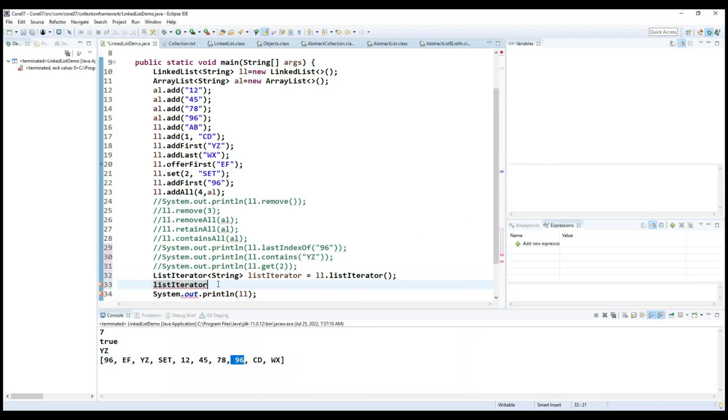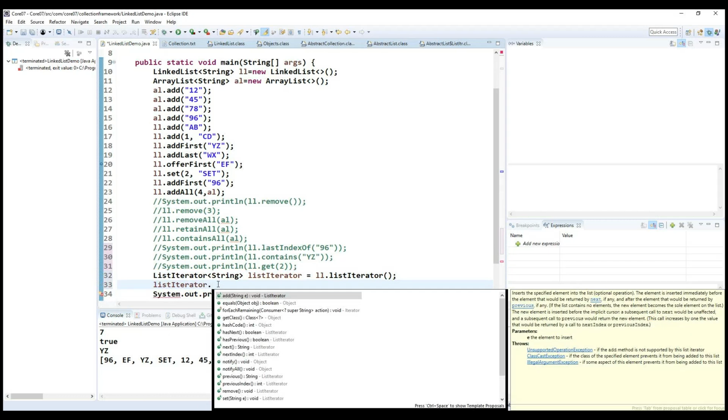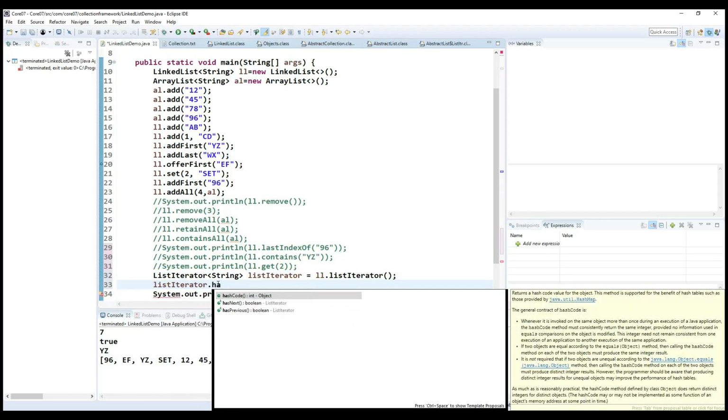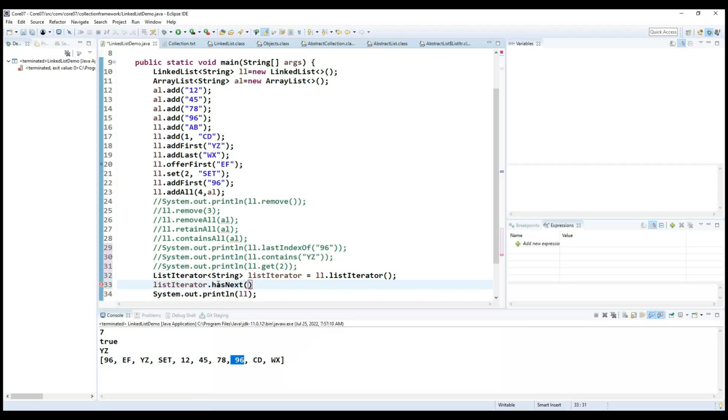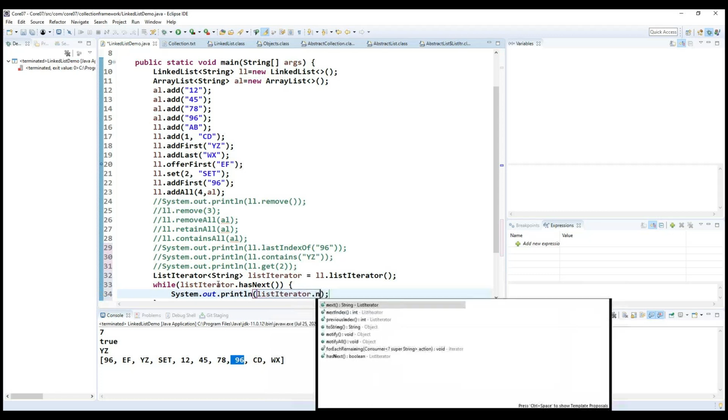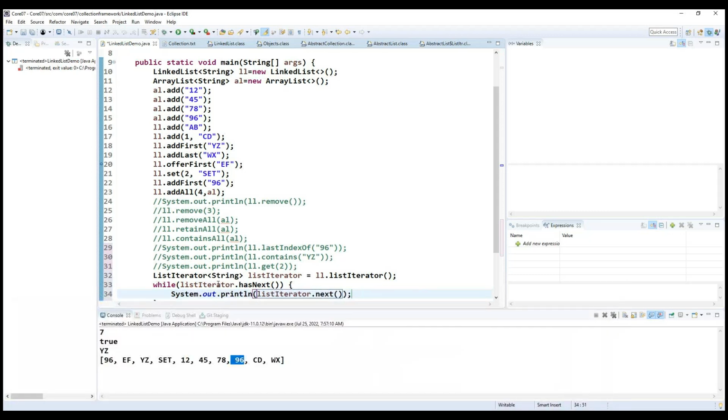List iterator dot, what is the method we can call? hasNext. Getting the point. First we need to call hasNext only, because we already discussed this example in the array list. We cannot call hasPrevious, since we don't have previous records. We'll have only next records here, and from these next records we can print listIterator dot next.